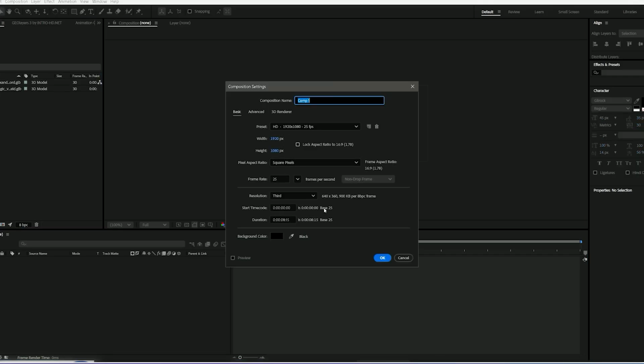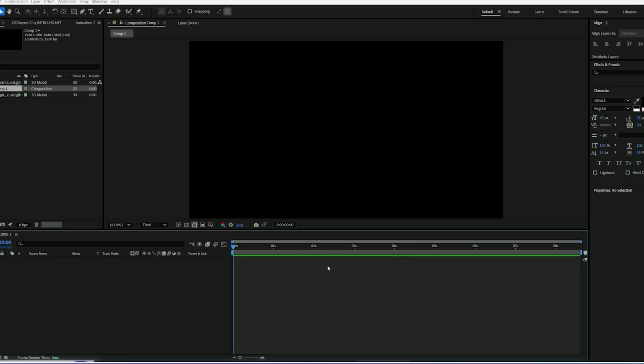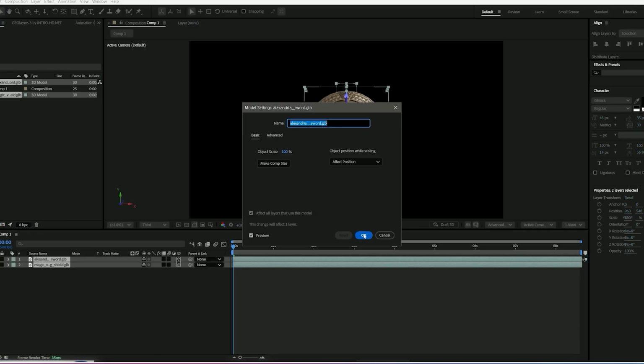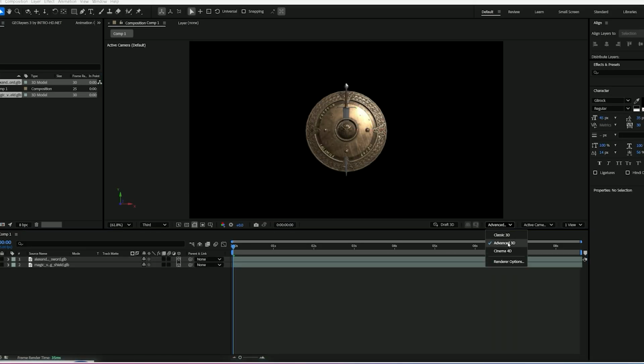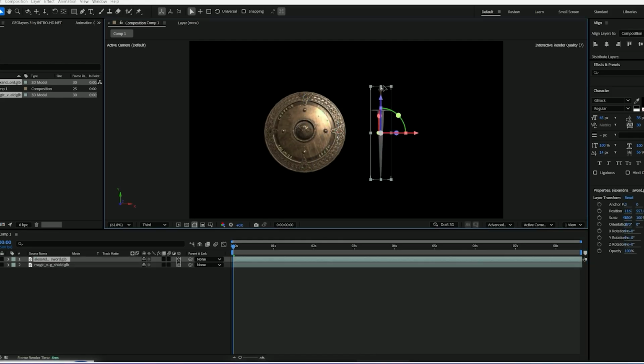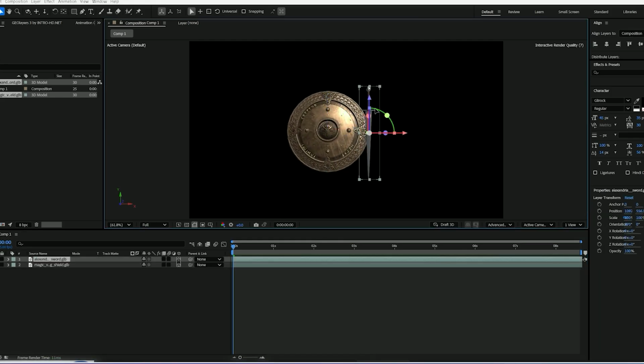Then create a new composition 1920 by 1080p. Now drag and drop the 3D icons to the timeline and make sure Advanced 3D is checked. Otherwise, you cannot preview them in the source window. After that, by using the 3D handles, adjust the elements at the center of the animation.